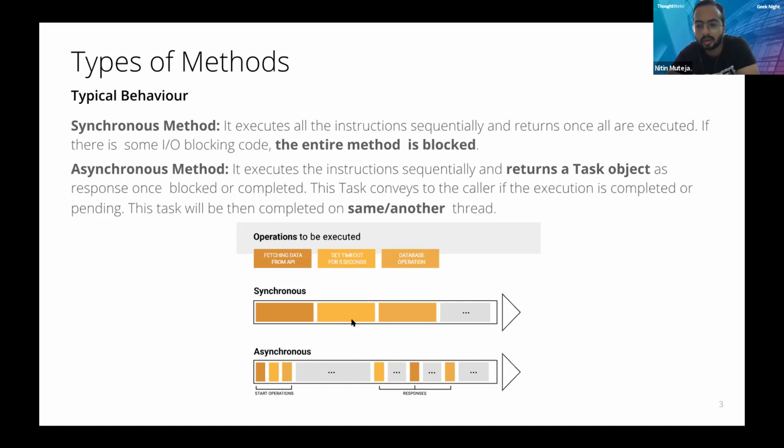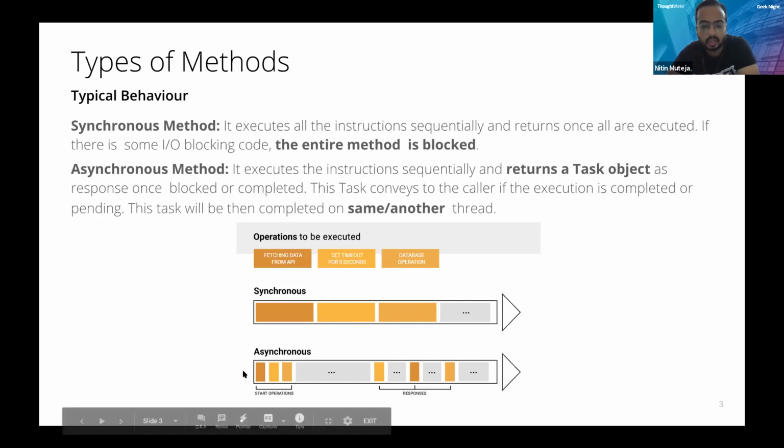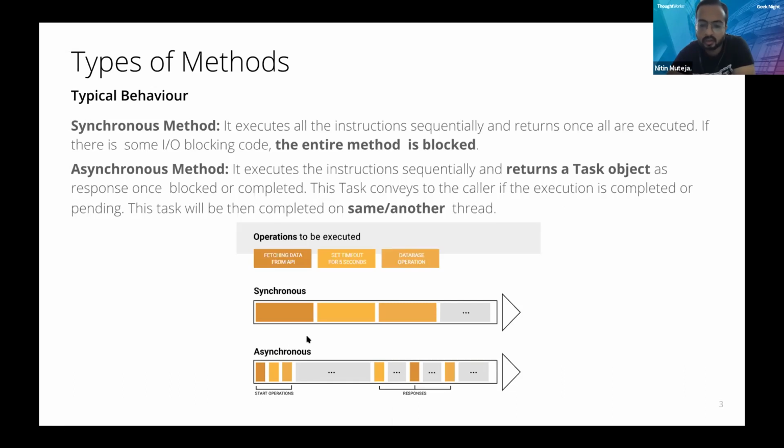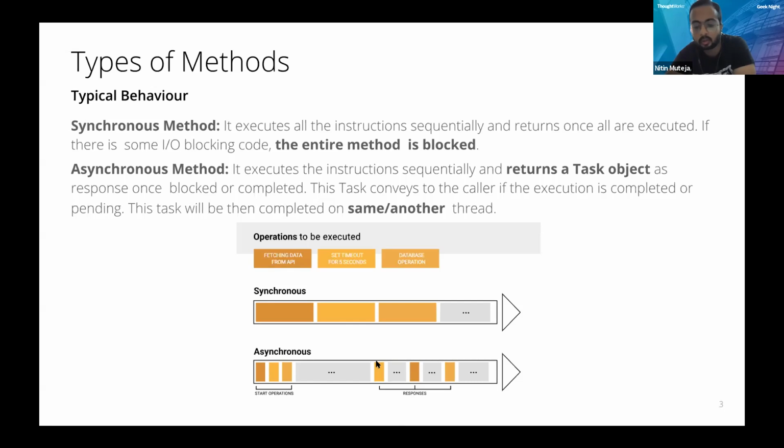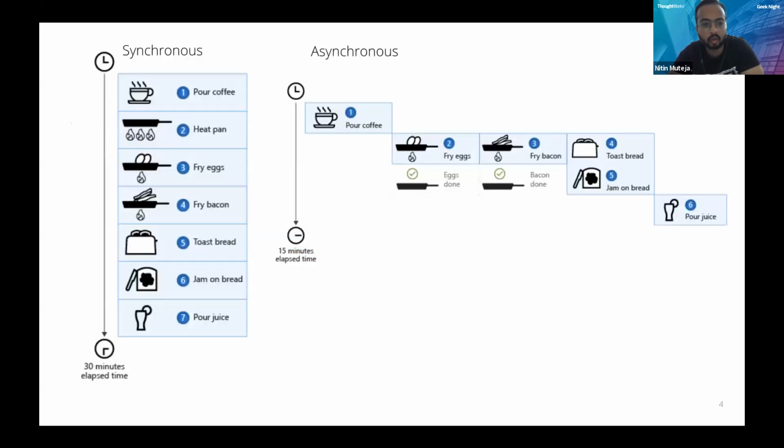So in a synchronous operation, all three would be executed one by one. Whereas if you talk about asynchronous operation, once an operation is blocked, the control would return back to the caller, and then the caller can start performing the other set of operations. And once all operations are blocked, the call returns back to the actual main caller. And then if there is a synchronization context, those pending operations would be executed sequentially, and the response would be returned back to the caller. We'll quickly talk about the way these asynchronous operations are done.